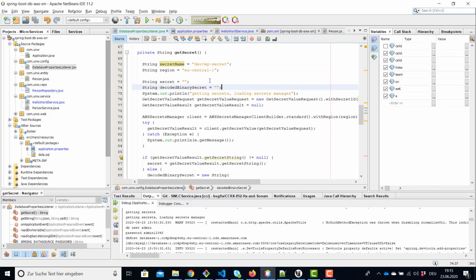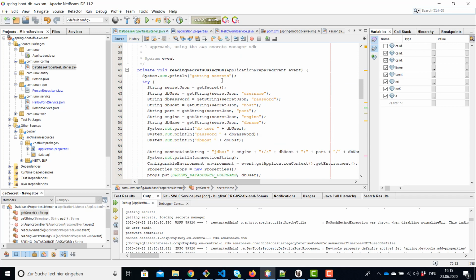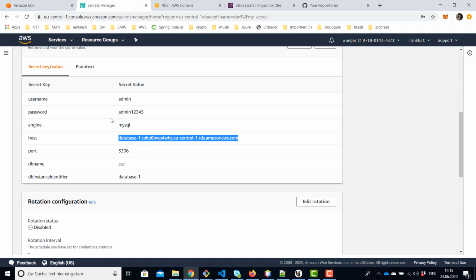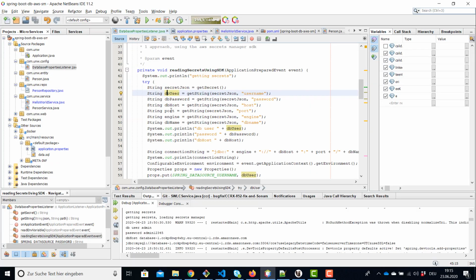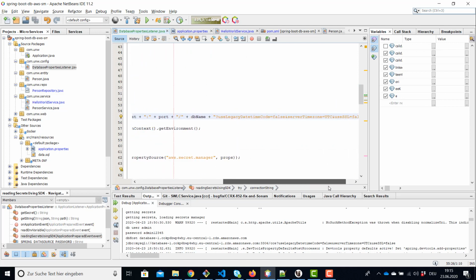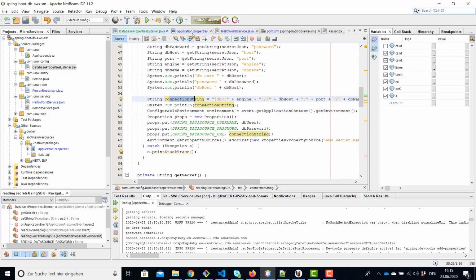So what this code is going to do, after reading the secrets from the Secrets Manager with the SDK, is read the JSON returned from the secret, the values you find in here, the keys: the username, the password, the host, the port, the engine, and the DB name. And it's going to create a complete connection string.